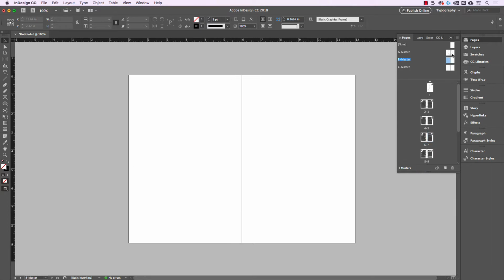You can also assign master pages to other master pages. So maybe I want the B master to actually be assigned from the A master. So I can drag these pages over to the B master.